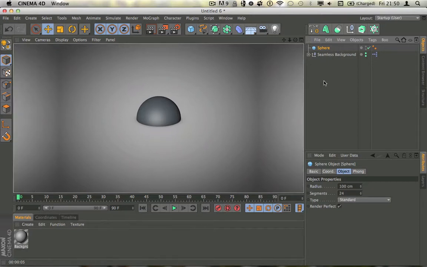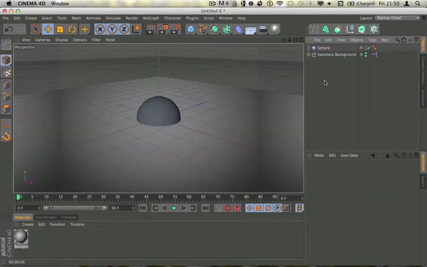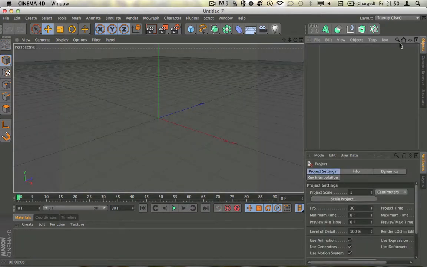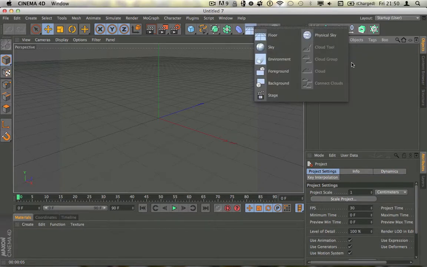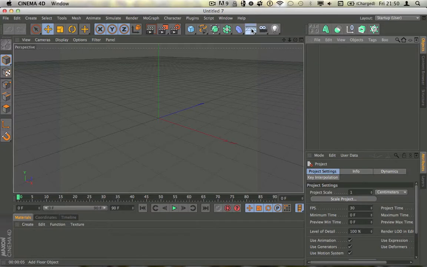Because there's a lot to get down and a lot to do with Xpresso, I'm going to get into it. So make your new file. Initially you want to get the basic things to make the actual seamless background.